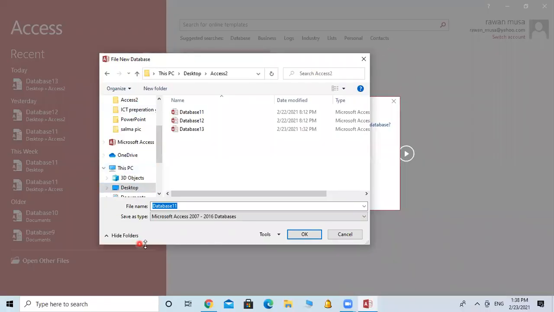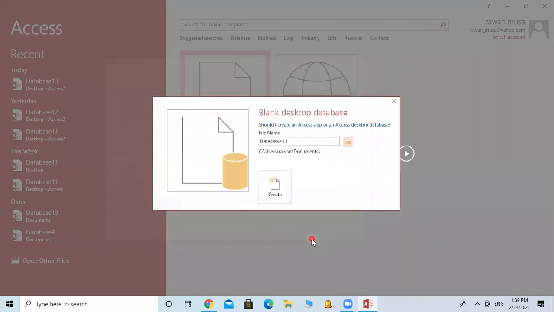Okay, so here is the save as dialog box. You will click on the desktop, then choose the folder that you want to save your database inside. You can name your file or keep it as is. It's up to you. Then press OK. Does that mean you can't save your work later when you finish? No, you can save your work as normal from file, save as, and so on.